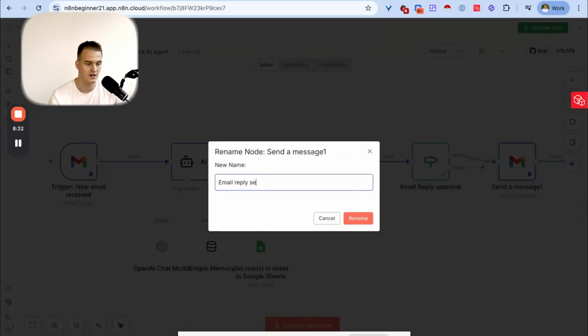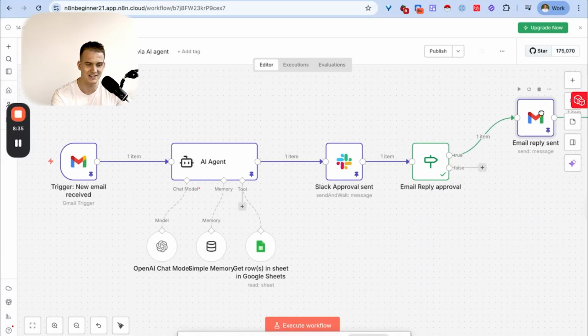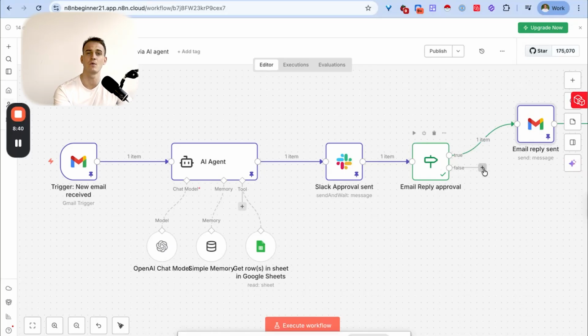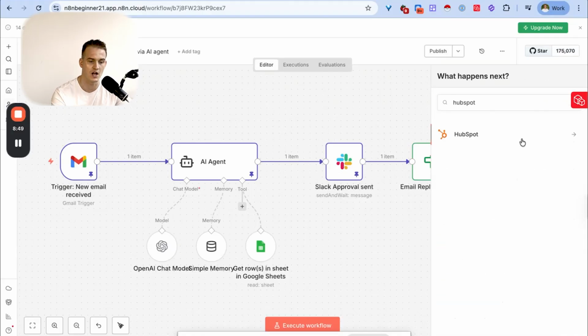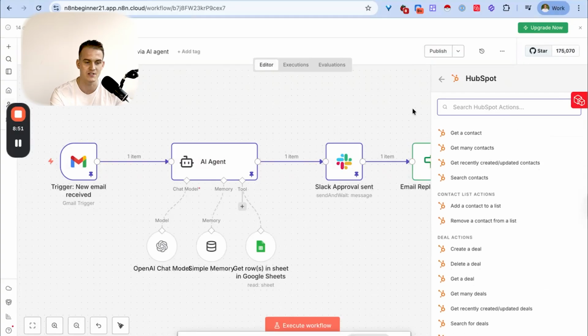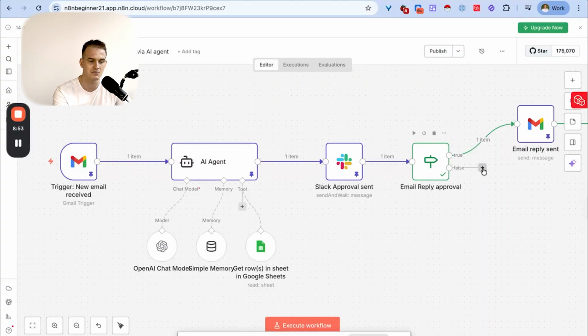like email reply sent. Of course, if we wanted to add a separate condition here for where the email reply approval status was false, whereby we didn't give AI permission to go and reply to that email, in that case, we may want to set a separate thing. For example, we may want to choose HubSpot and then create the task for ourselves or something of that sort. But for the time being, I'm just going to kill it over here because I don't really want to create a task in HubSpot or anything of that sort for this stage.